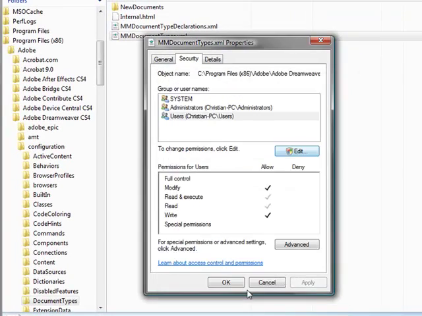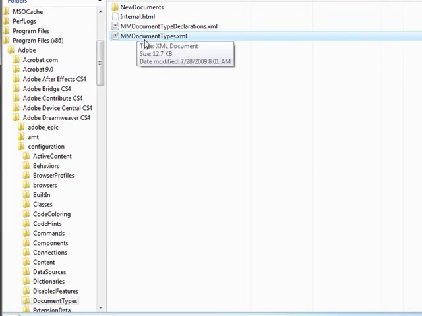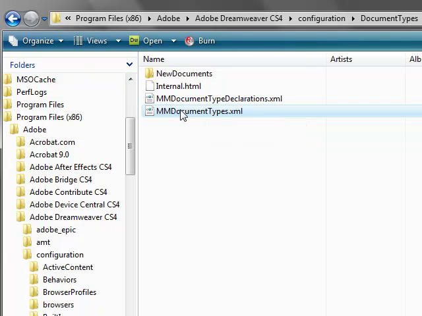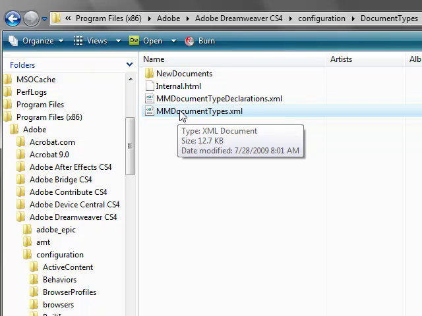And if you don't do this step, basically you can open up the file, you can make the change, but as soon as you save, Microsoft's going to give you a warning saying you can't save the file. So make sure you set your security settings so that you can make changes to this file.